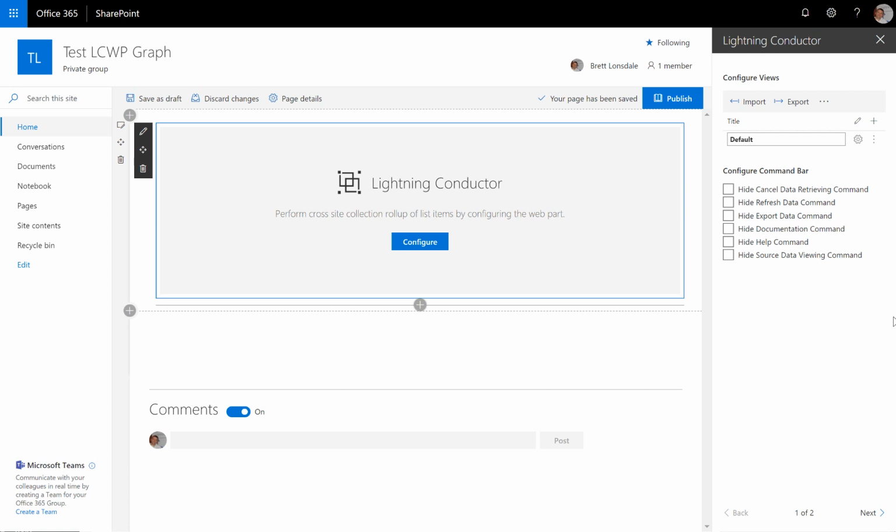But what we're introducing today is a new version of the Lightning Conductor, which will actually allow us to use the Microsoft Graph to go and get content, not just from SharePoint lists, but also from other Office 365 tools, such as Planner or from OneDrive, or also our messages and so on. So we can build an aggregated view of that content and also apply the view formatting and column formatting without having to write any code.